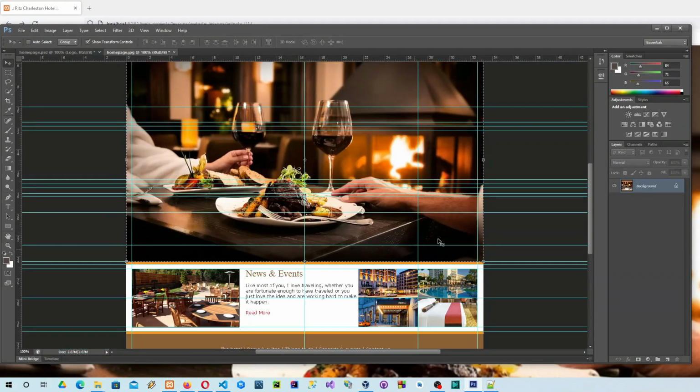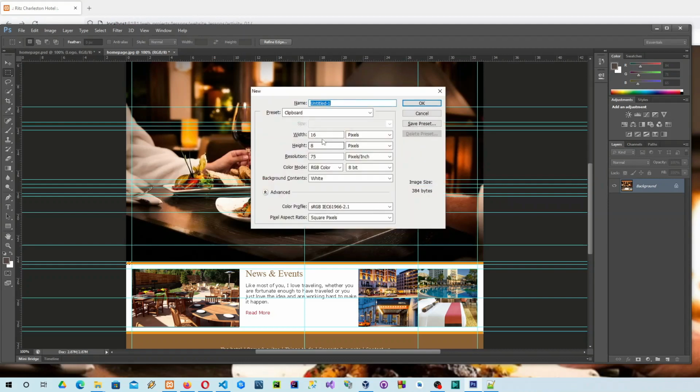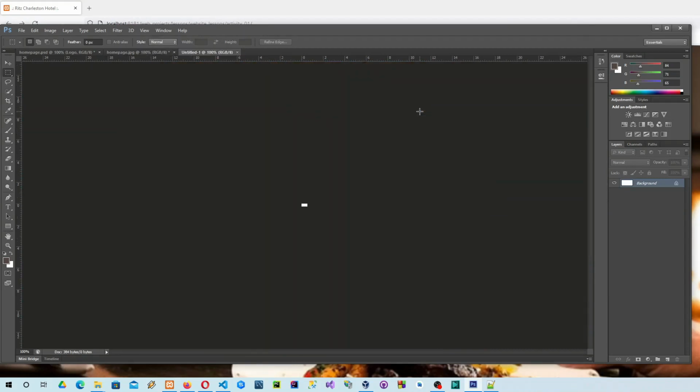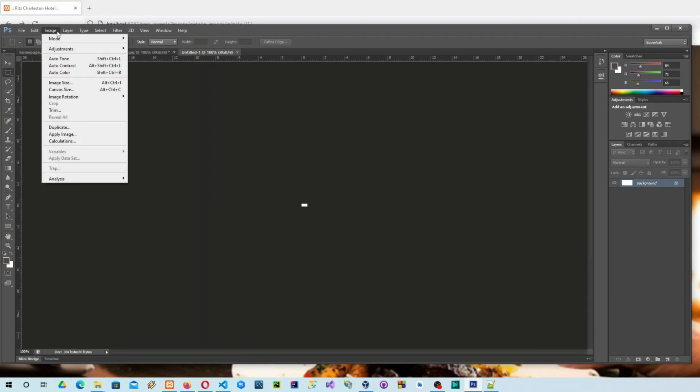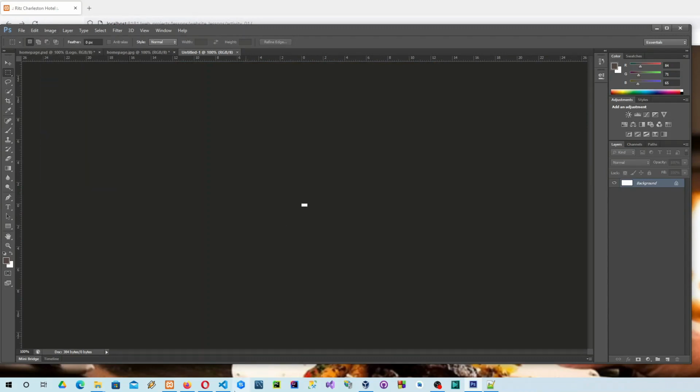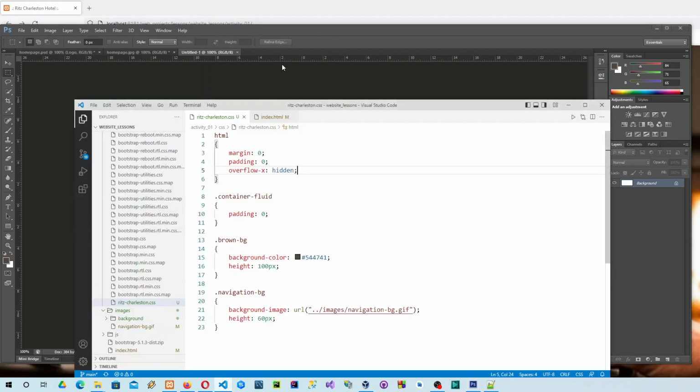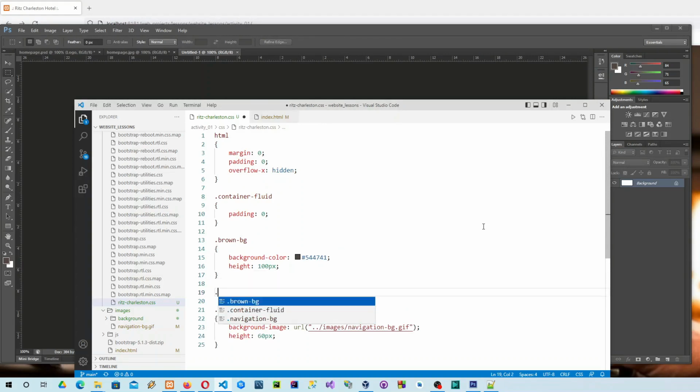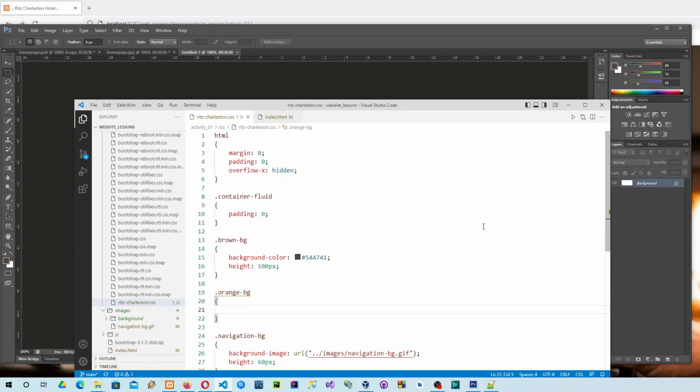Now that we're done with the image, what we need to do next is the lining. Press Control C, Control V again to copy. So you have here height, then width. We can make it 6 by 6, or we don't actually need to code. You have your brown background, your orange background, and their height 8px.